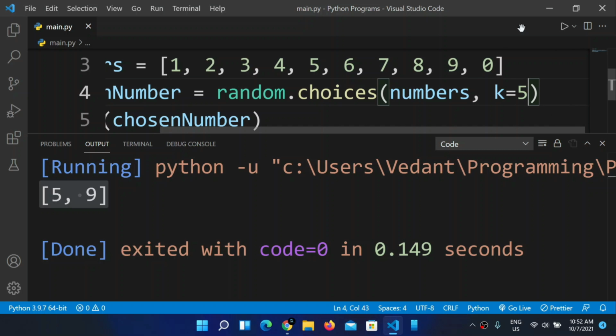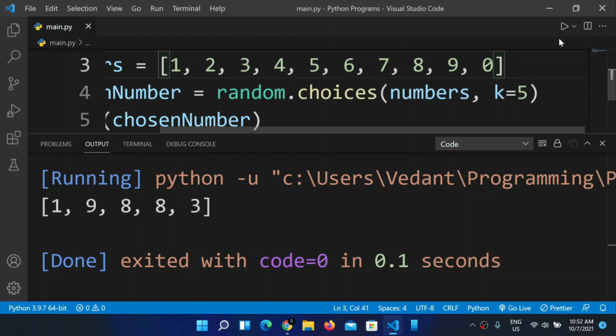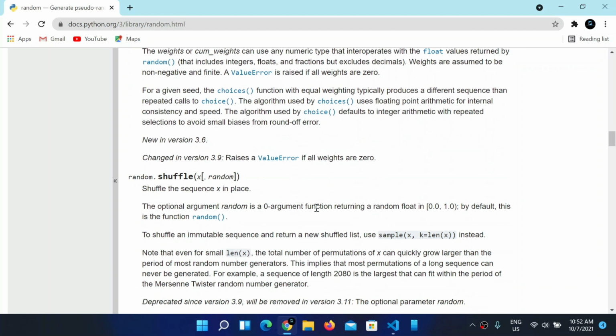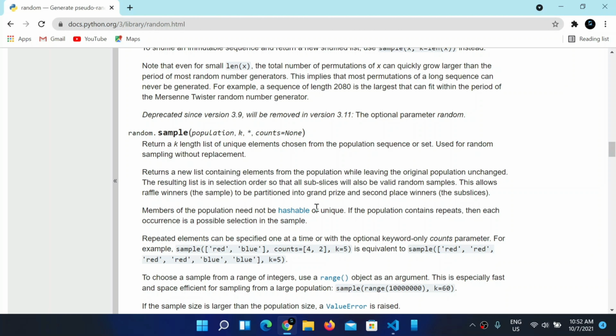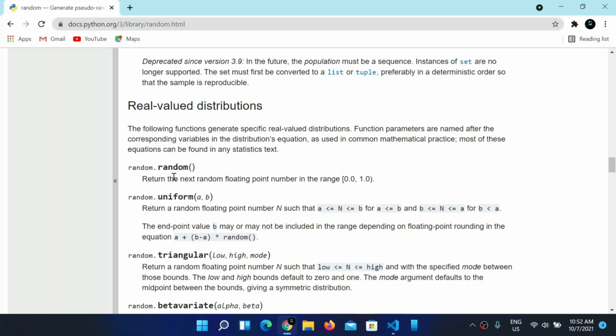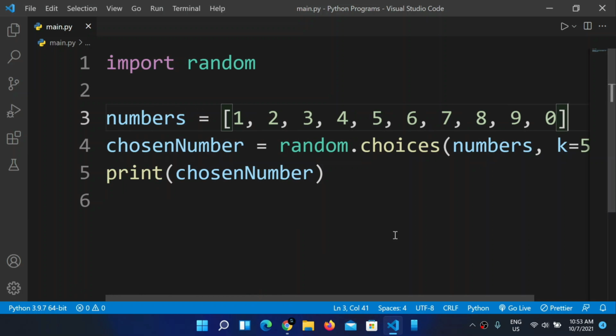If I pass 5 and save it, and then run it, you can find this list where you have 5 elements which are randomly chosen from this list. So just like that, you can choose random elements from a specific list or a specific range. Here you have random.random, which will return the next random floating point number in the range 0 to 1. So it will return a floating point number. Now let me show you this random.random as well.